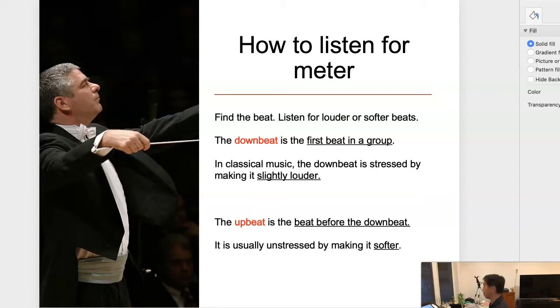You can tap it if you want. Okay, so if you're tapping the beat, okay, so the beat is something like this.